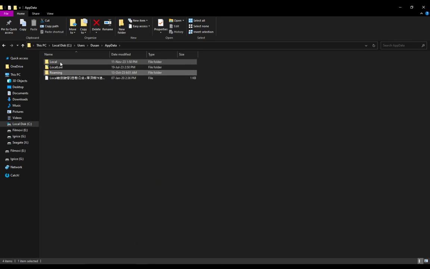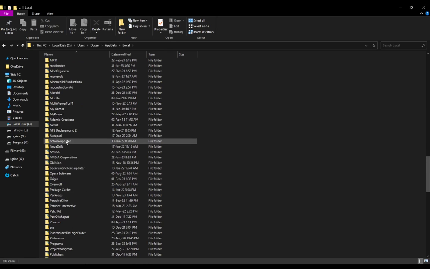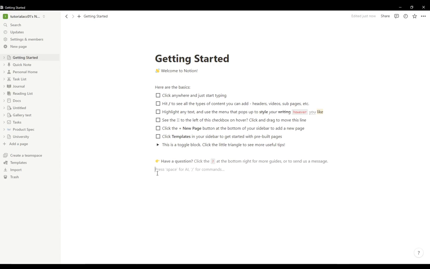Once you do, go into app data and go into local, and you'll see the Notion updater. Once you're here, delete that file as well, and once you've deleted all of that, you can go ahead and reinstall Notion with a clean install, and you should have the latest version of Notion if you've downloaded it from their site. And yeah, that's pretty much it.